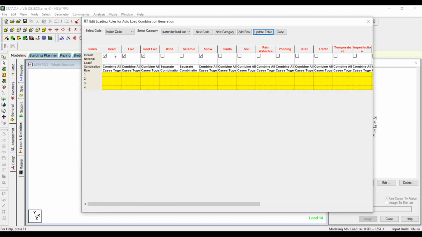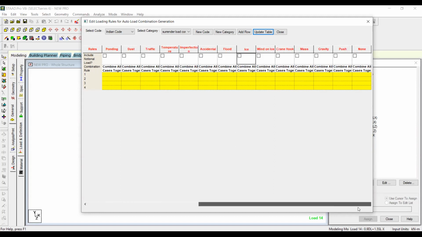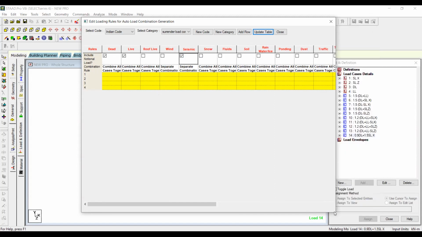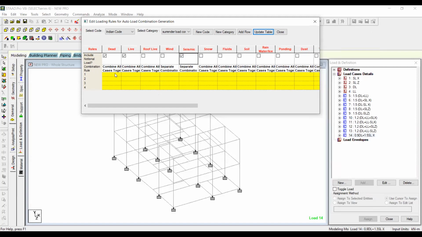From here you can give now. Yes, sir. So now dead load should be on, live load should be checked, roof live should be switched off, snow should be unchecked, then scroll over here, and ice also should be unchecked. You have to see which one should be unchecked and which one should be checked, and then click on this update table. Then again dead load, live load, plus we have seismic load also. These 3 things should be checked.